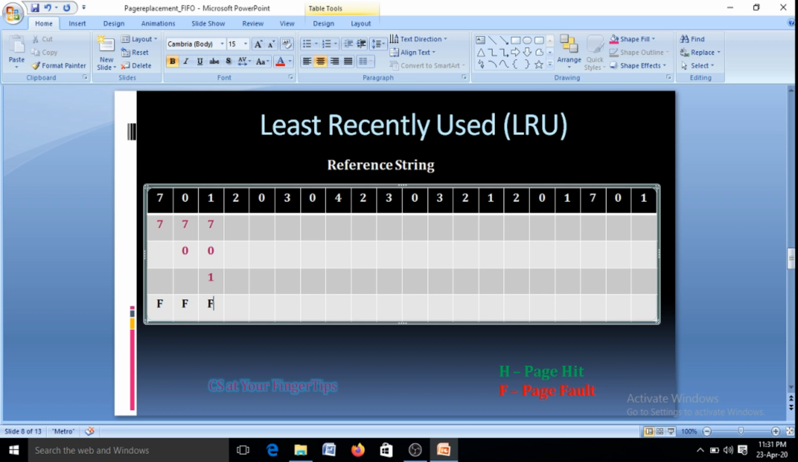And in the case of the next reference, page 2 is not in the memory. Therefore, the page replacement algorithm has to find a page for replacement. In the case of the LRU algorithm, it will replace the page that is least recently used. In this case, we can see that 1, 0 and 7 are the recently used pages, and among these pages, page 7 is not used for a while. Therefore, page 7 is replaced with page 2 and there is no change in the other pages. Again, it will create a page fault.